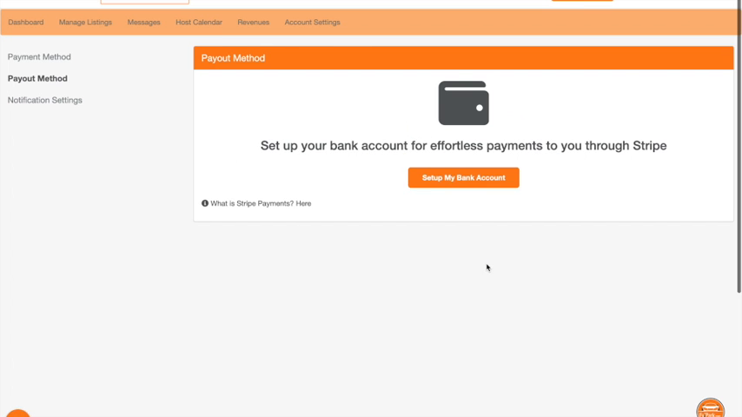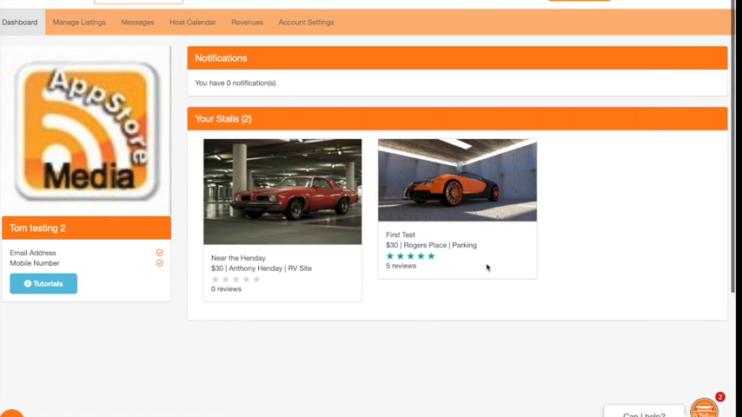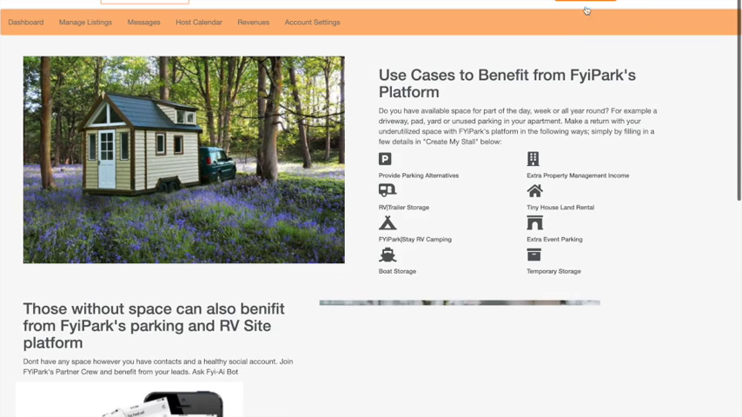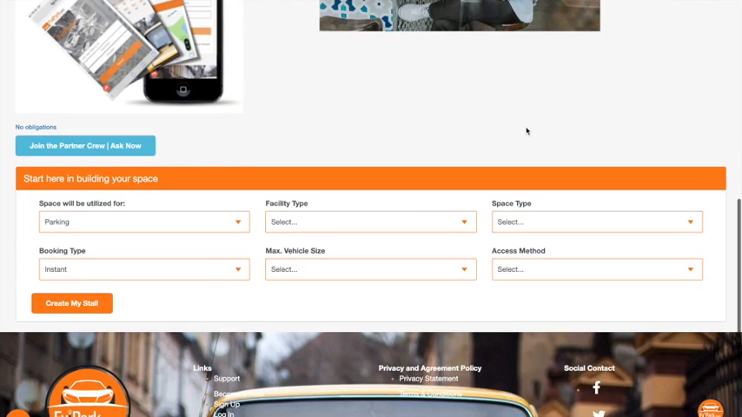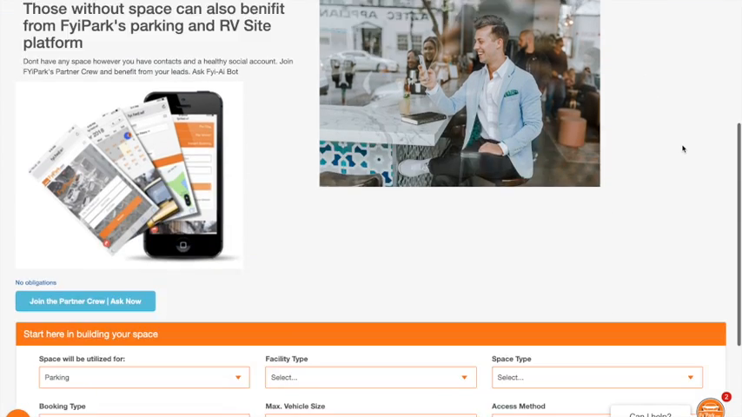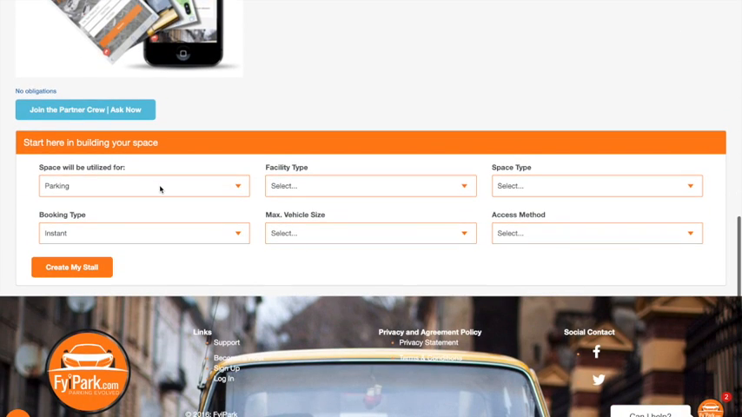Once you set that up, you basically go to that Add Space screen. But so that we're not spending all day, I have created a few spaces, so I will go through this for you.